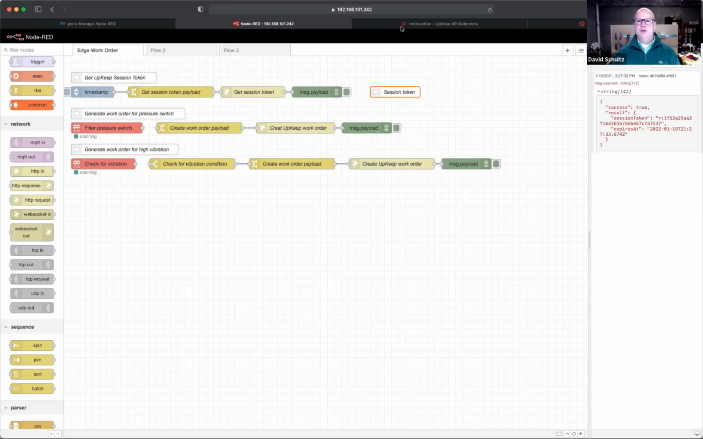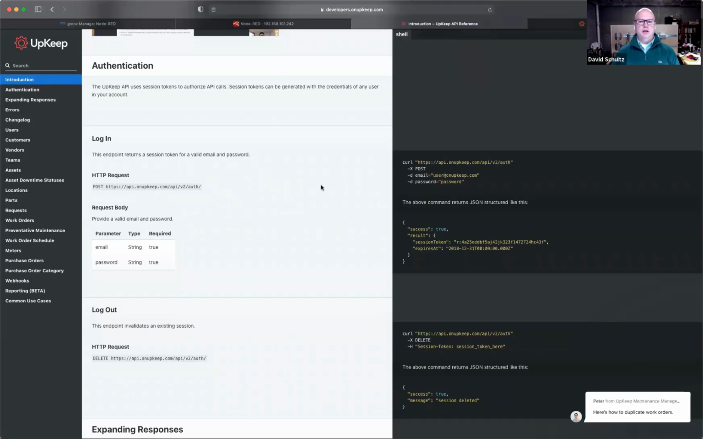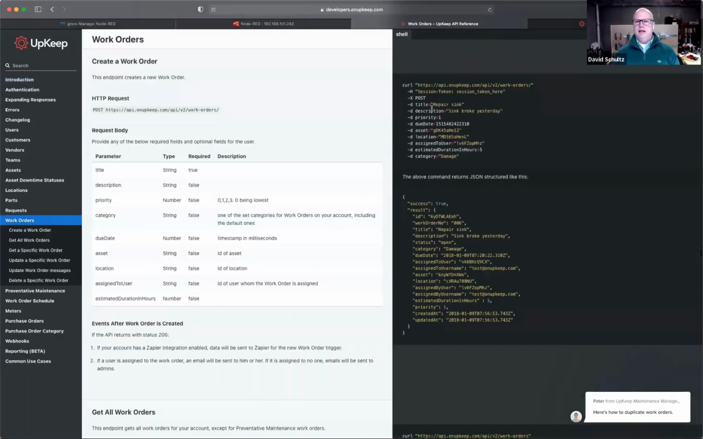So now that we have our session token back, we want to start creating some work orders. So again, coming back to this work order API, you can actually just come right down here to work orders, and it'll tell you all the information you need to put in to create a work order. Really, the only thing you need is a header. Anything else is optional, but it wouldn't make a lot of sense if you didn't have the title of it, description, and those types of things. And then when it comes back, this is actually the payload that you'll get coming back to your system.